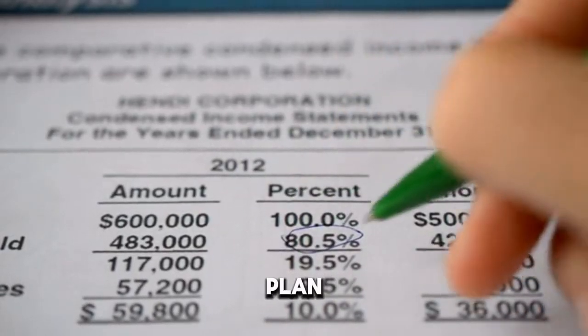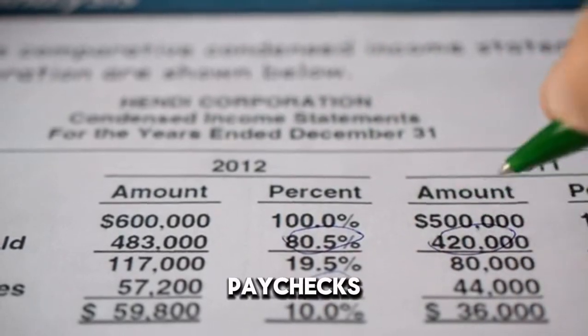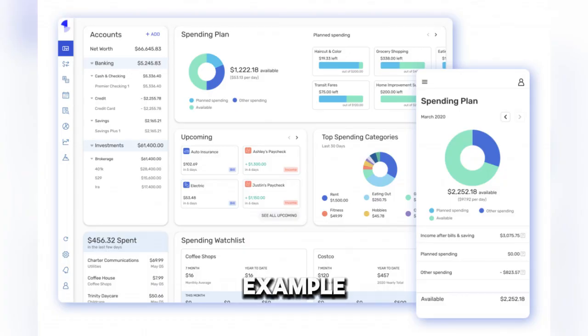Go to the Spending Plan dashboard. Confirm detected income, e.g. paychecks. Connect billers, for example utilities, and subscriptions. Simplifi prompts you to include them, auto-adding to your plan.